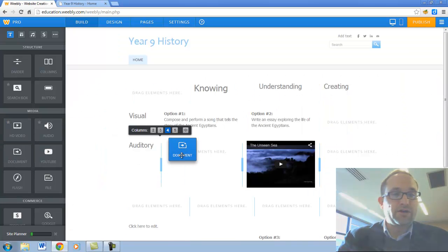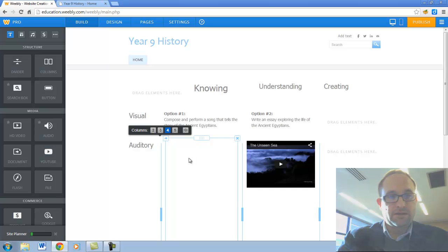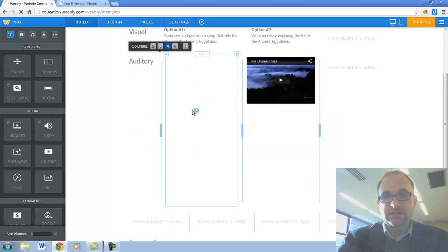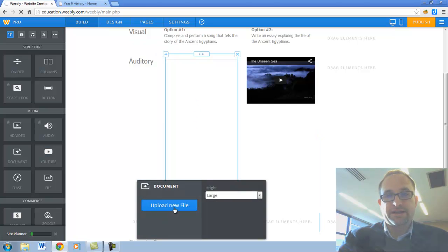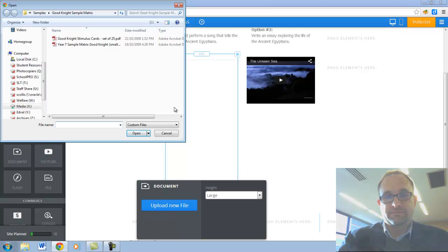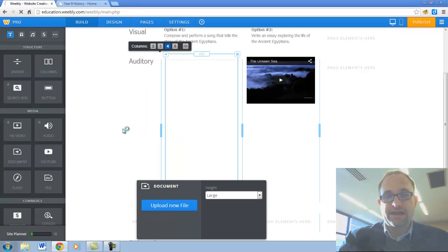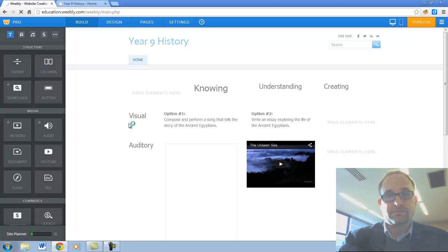You can even drag over a document, a Word document, for instance. You just drag it over. And then it asks you to upload that document just by clicking on it. Okay, so you upload a document and bang, it's on the page. So you can just play with the stuff that you put up there.